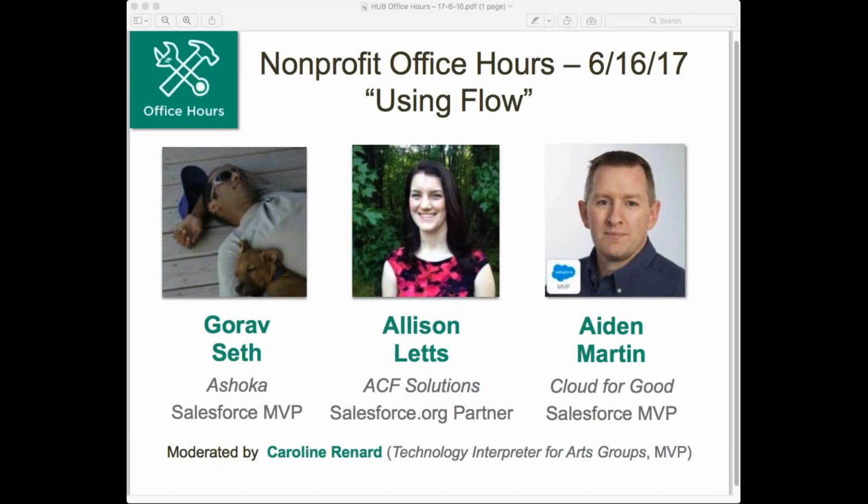Just to let you know, we're going to split this roughly into three. We're going to talk first a bit about how you might use Flow to guide data entry or to validate data entry. Gaurav's going to talk a bit about that. Then we're going to talk a bit about how you could use Flow to update records in a way that you can't do just with workflow rules or Process Builder. It's kind of Flow in combination with other automation. Allison's going to guide us through that. And then Aiden is going to talk about how you can use Flow to mass create some records.